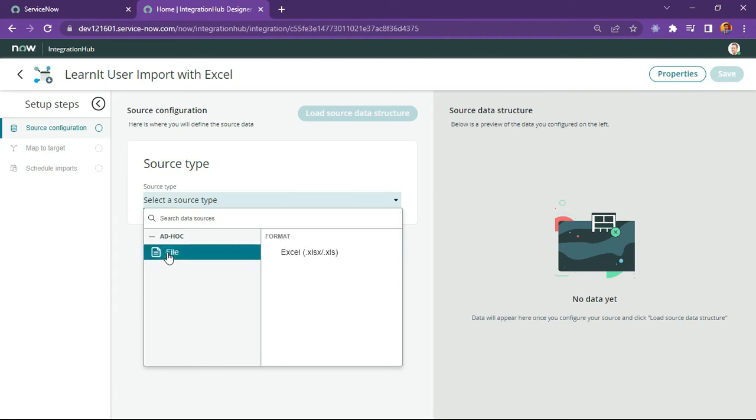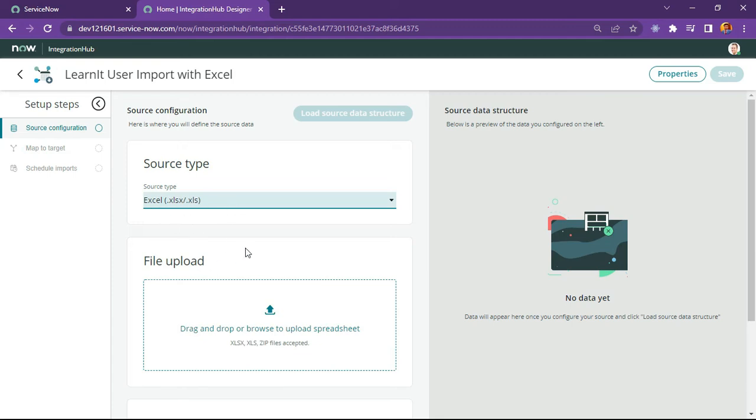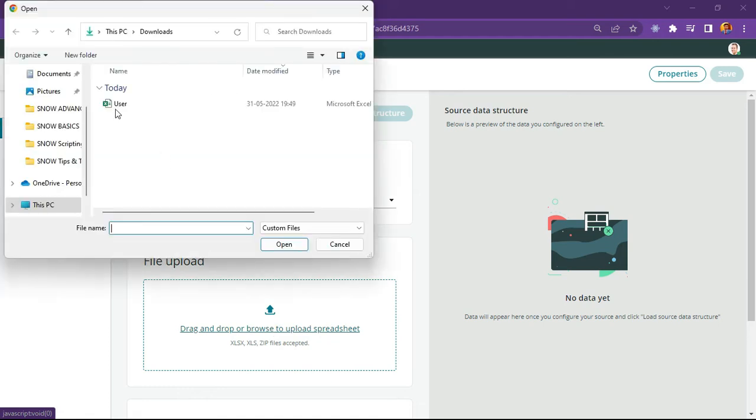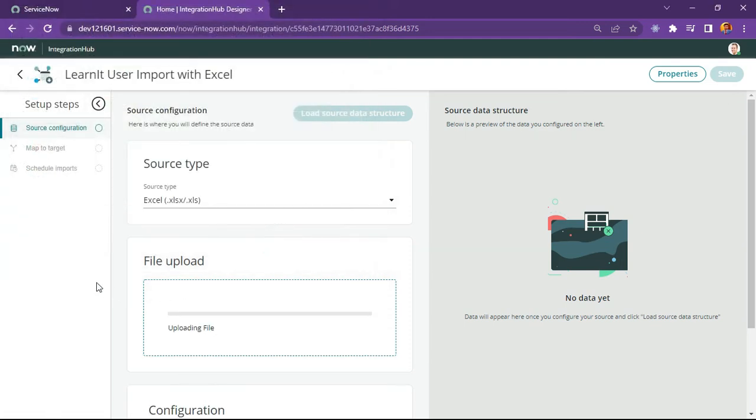Okay, so let me select file and see, Excel comes by default. As soon as Excel is selected, we can drag and drop the file here, or browse to upload a spreadsheet. Let me try to upload a spreadsheet for the user table. You can see I have my Excel for the user table. Currently there is only one user inside this Excel, and I will show you how you can import it in ServiceNow. So I have clicked on open.